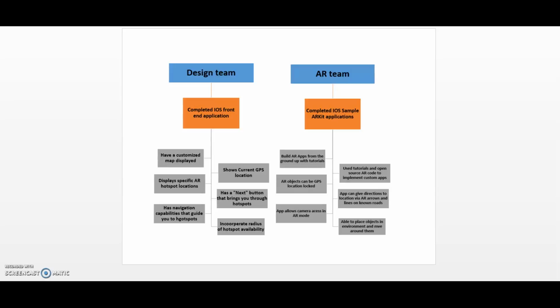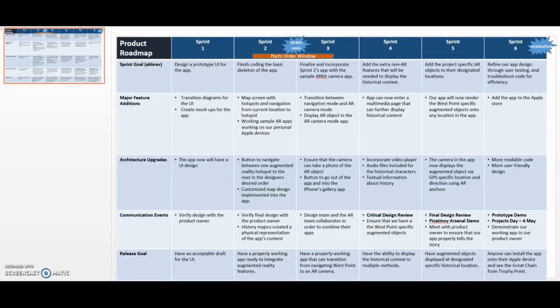Moving on, we also did the product roadmap. We had it before, but it's updated now to focus more on what we are actually trying to achieve throughout the next sprints. As you can see where we're at here, we finished coding the basic skeleton of the app, which was our big goal. And as you move down through all the different feature additions, architecture upgrades, communication events, and release goals, most of these were achieved. Once again, something we will discuss at length in a little bit.